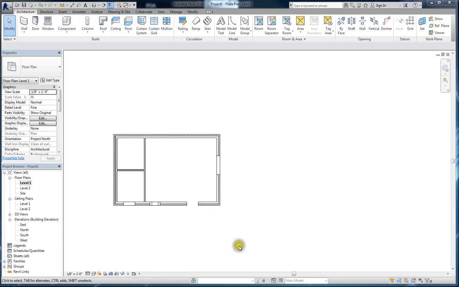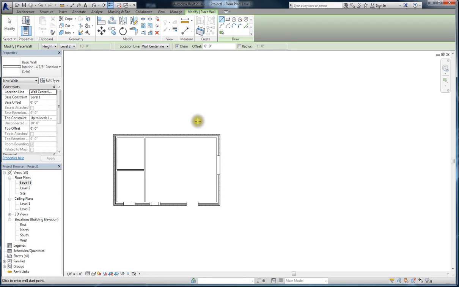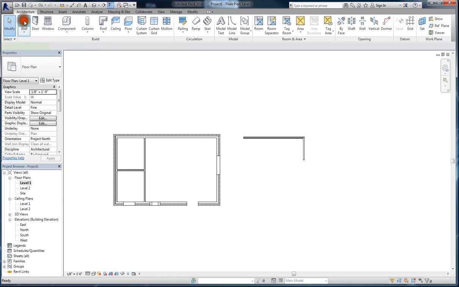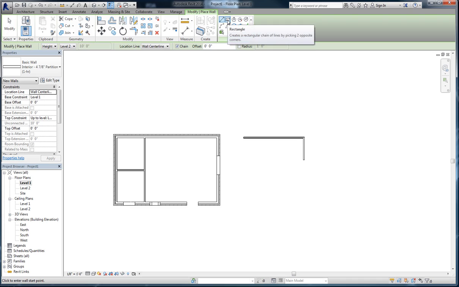We continue with part 3. When we drew these walls, we were just drawing rectangular, horizontal and vertical lines. We're talking about how, when we activate the wall command, we get these options that we can draw walls with. The default is line, so that means I'm drawing one wall at a time.